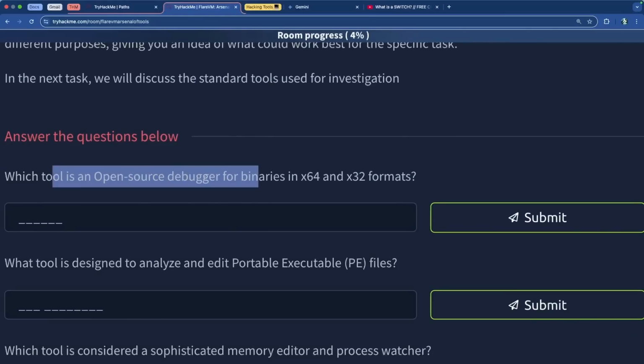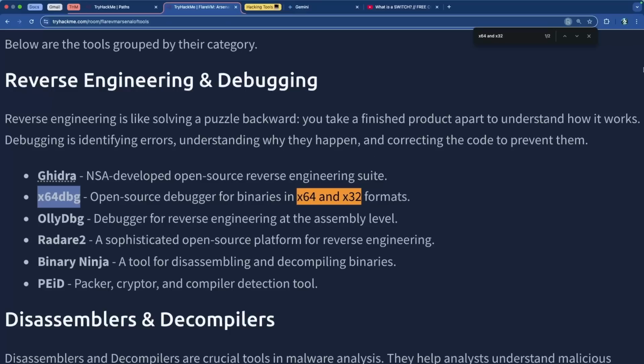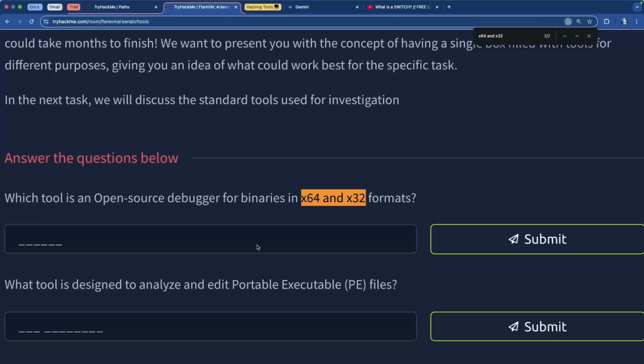So which tool is an open source debugger for binaries in x64 and x32? This is what I always do, just to kind of cheat it. If there's a lot of content, I will copy it and search through the page for that. So it's going to be x64dbg, and then we will click back, go back to the question, paste it in here, and there's the answer.